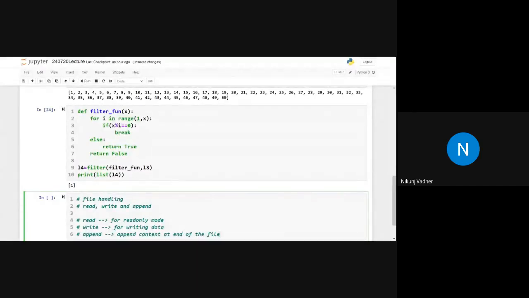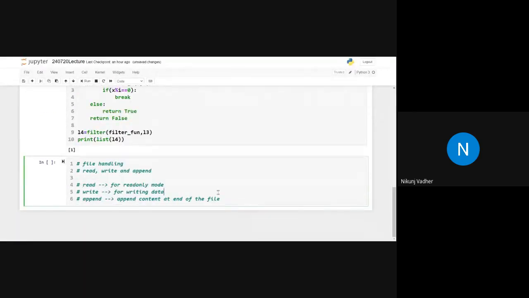Now, what is the difference between write and append? Whenever you open any file in write mode, whatever data was previously stored will be erased. Okay, previously stored data will be erased. While what will happen in case of append mode?